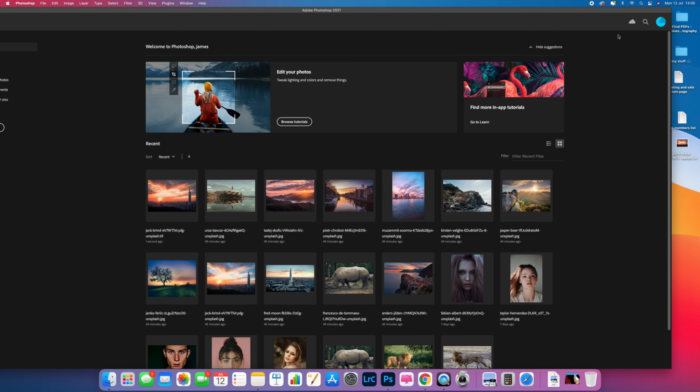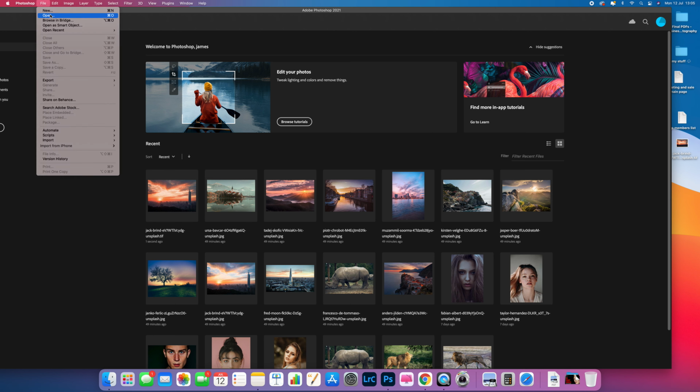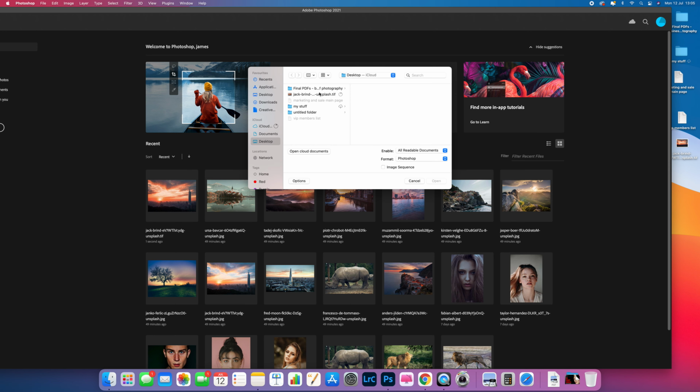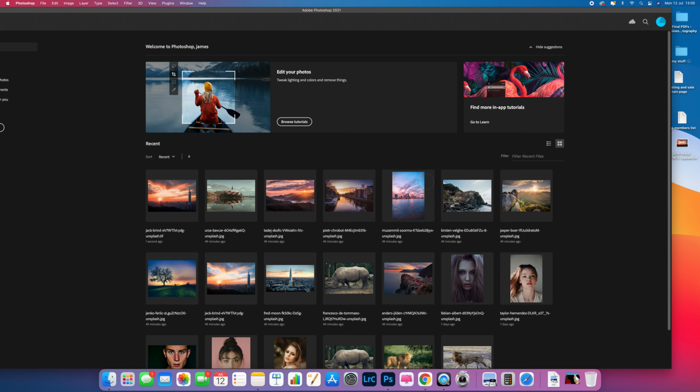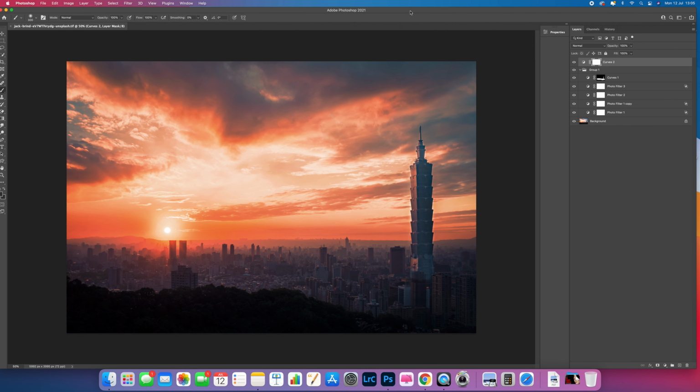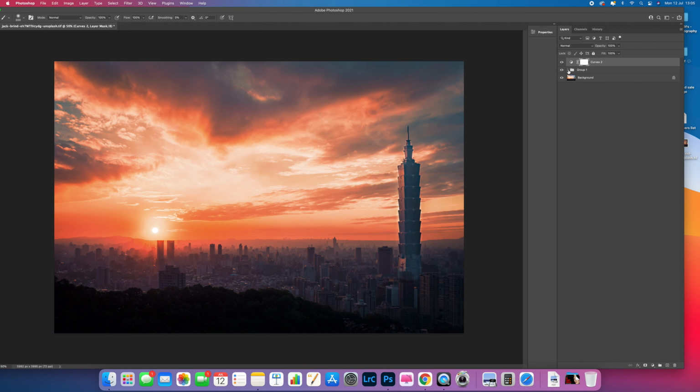Okay, so I'll just quickly demonstrate that now. We just go to File, Open, and then click on this here. It's actually still saving to my hard drive, but there you go. You can see there is all of the layers. So that's a really good tip as well, because it means you can come back at a later date and tweak it.